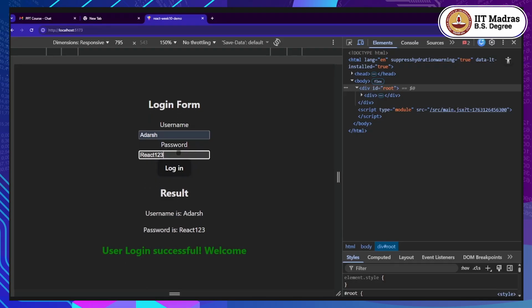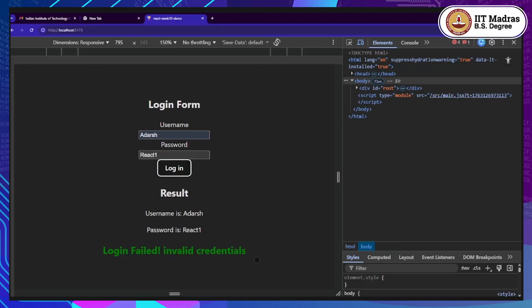So by any chance, if I change the password and then I try to log in, it will still remain green. Why is that? Even though the conditions are not matching, it says login failed, invalid credentials, but it never turns red. Why is that?